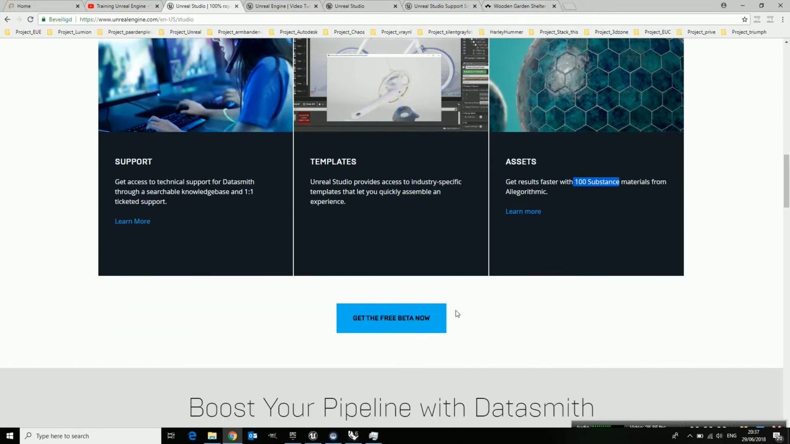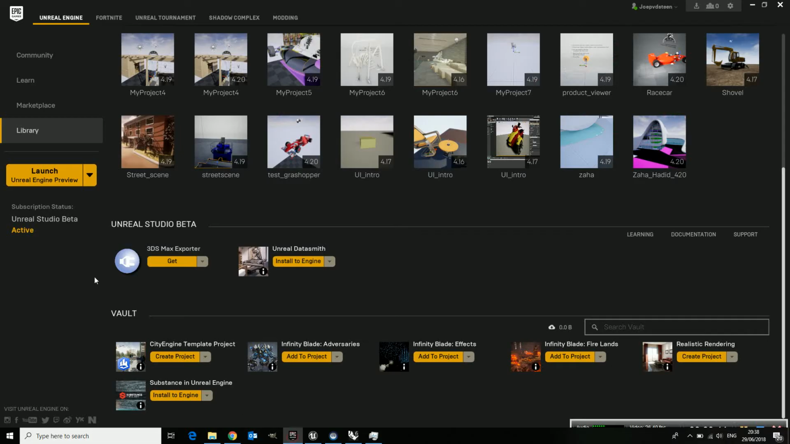So what I did is I signed up for the beta, and once I signed up, inside your launcher you will get this part here. In your library part you will get the Unreal Studio beta, and it's not just the importer and the other stuff you get down here, but you also get the Substance, some learning documentation and the support links.